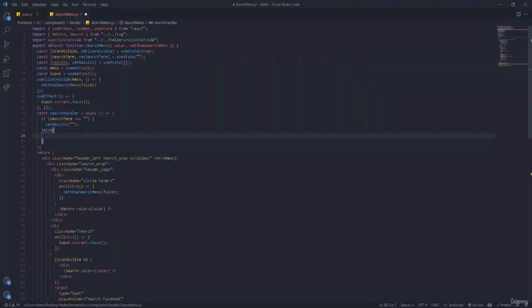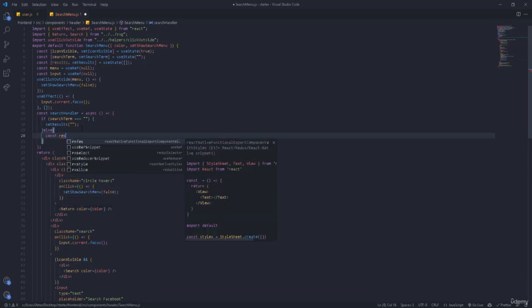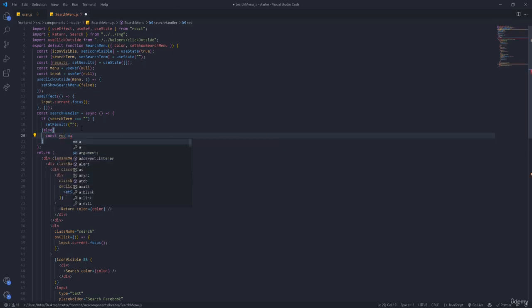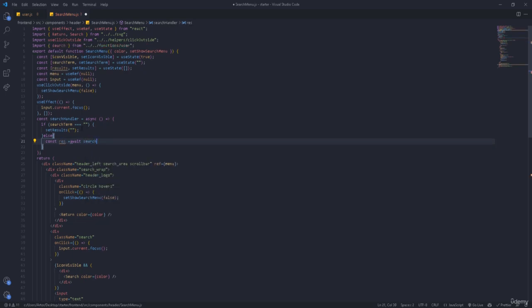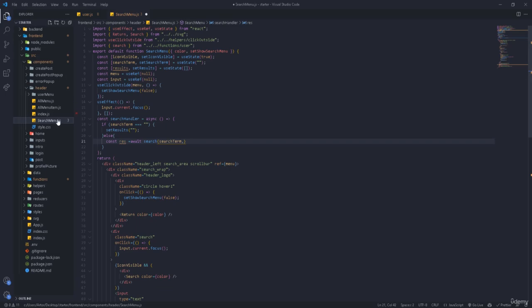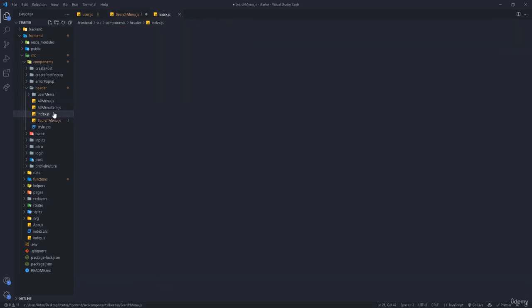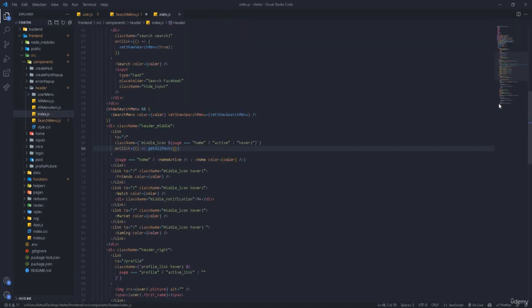Right here we need to send the request to the backend. So let me take this and call it the results. We're going to use await, and then call the function search from the search folder from the functions, and then we're going to pass two things. First of all, the search term, and then also we need the token. Let me see if we have the user. We can pass it from the index right here. Let me look for it.